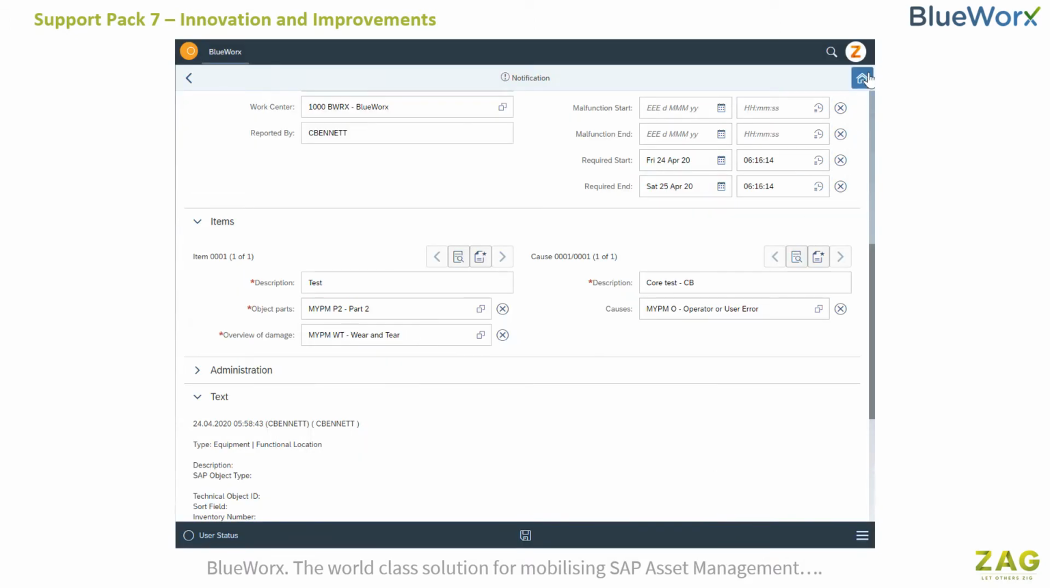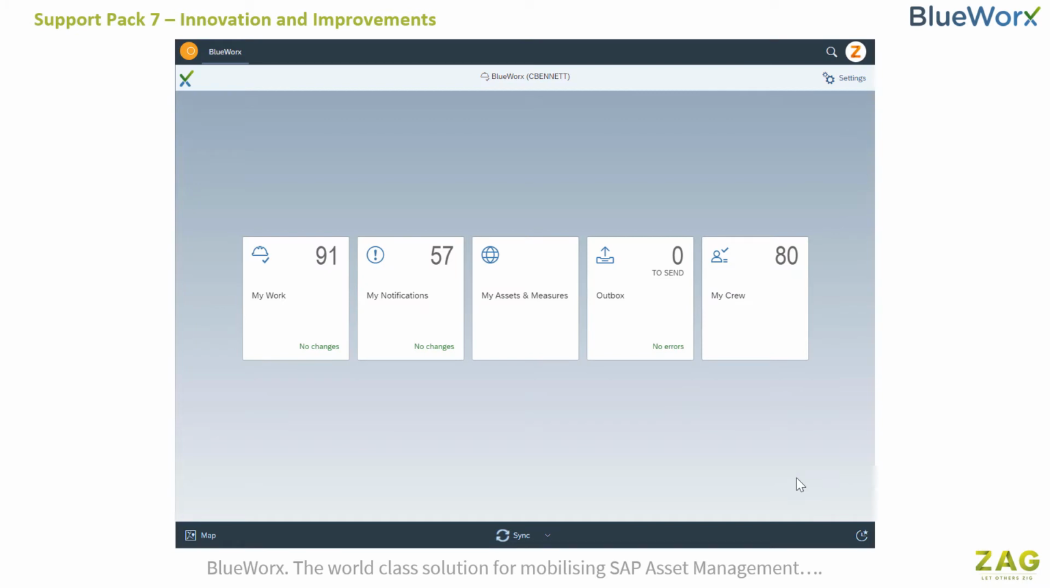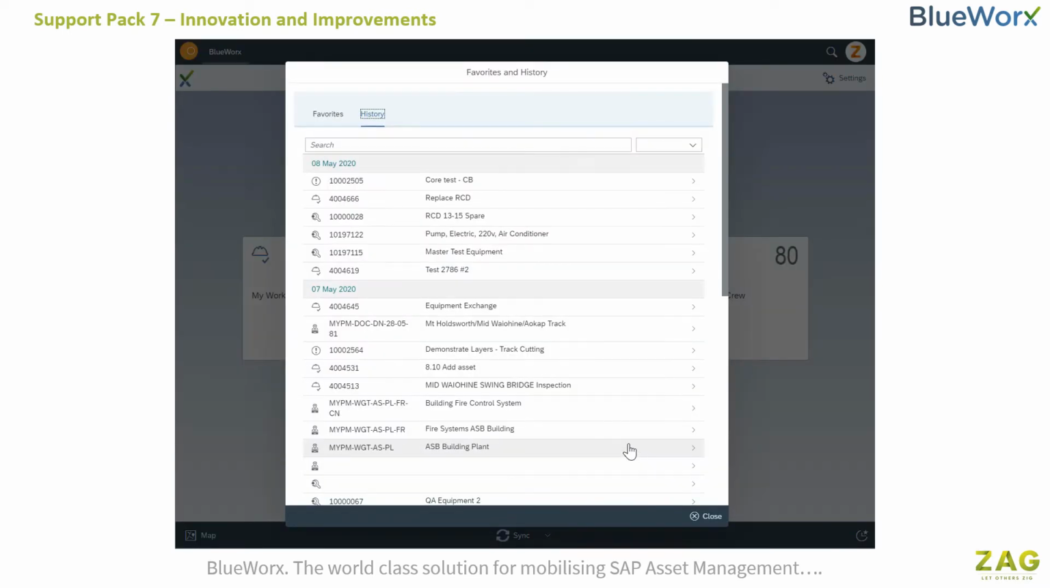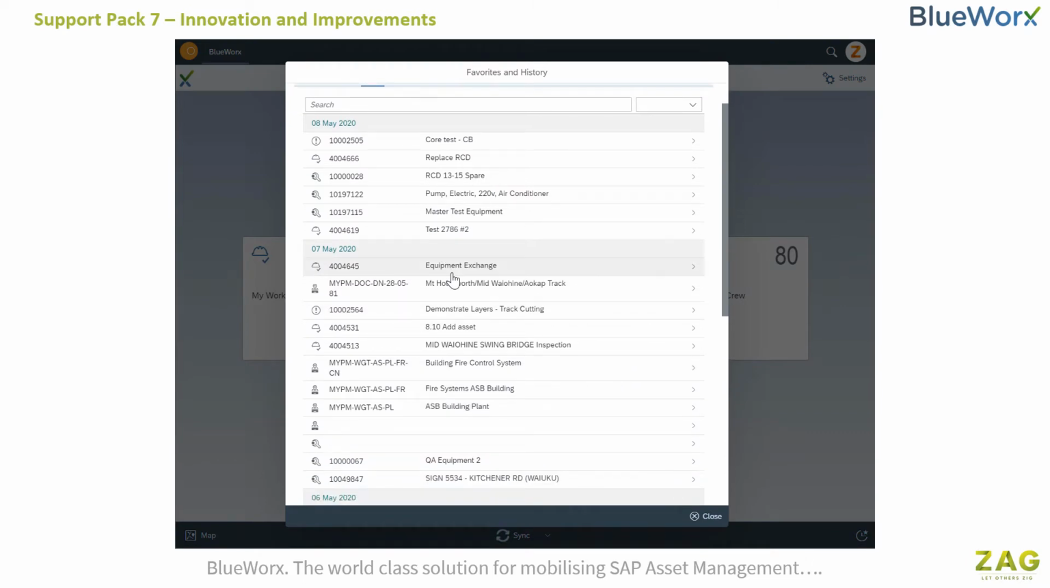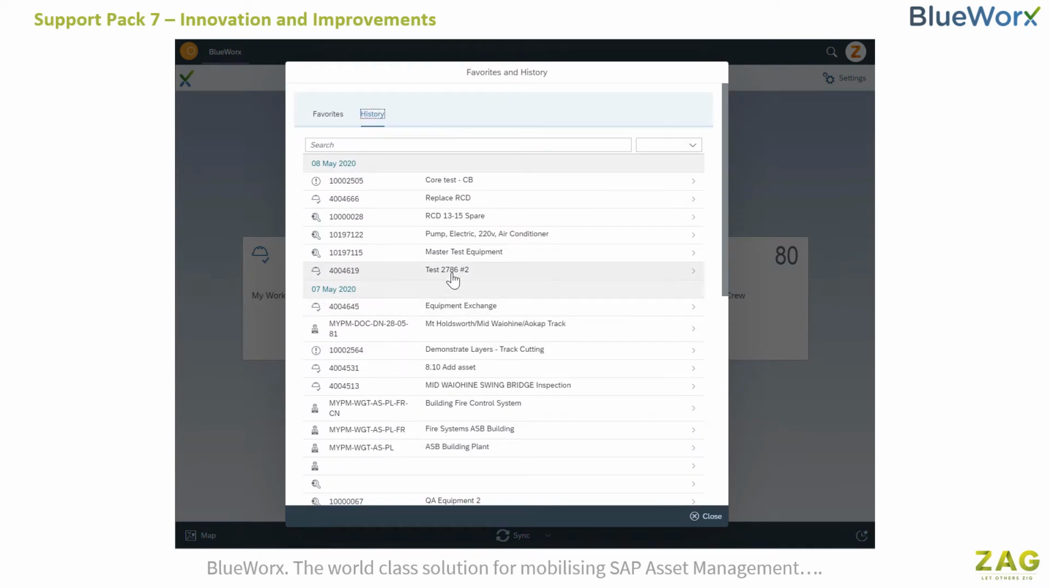So you may have noticed on some of these screens a new icon down the right hand side. So this is a new item for favorites and history. So I select that now and we can see the history. It'll retain one record, the latest time that you've accessed it, of anything that you've moved through in terms of equipment, function location, orders and notifications.